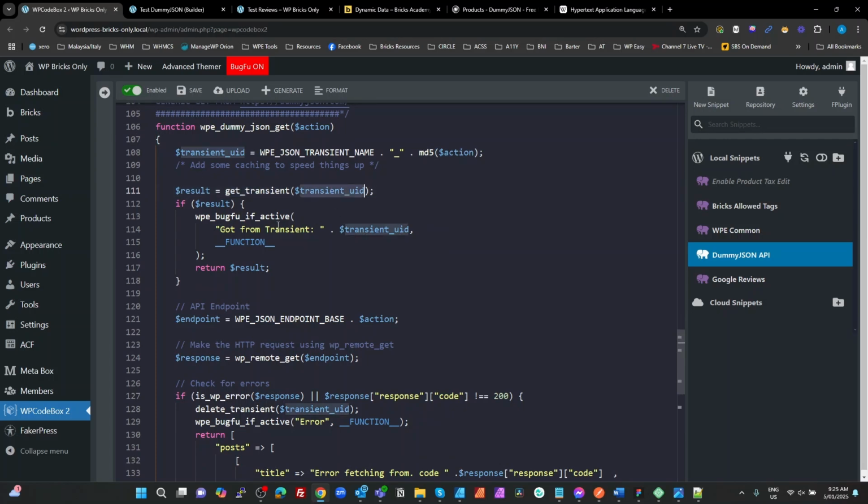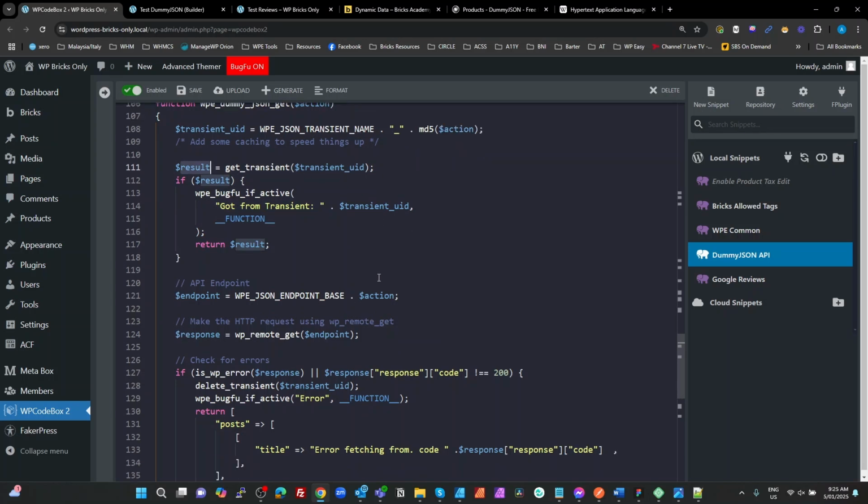Now what we're going to do is tell our result to get the transient from that transient UID. If it exists, then we're going to just log a message if BugFu is enabled and debugging is enabled, and then return the result. So we're not going to do any API calls. We're just going to return what was in the transient. That's our caching.